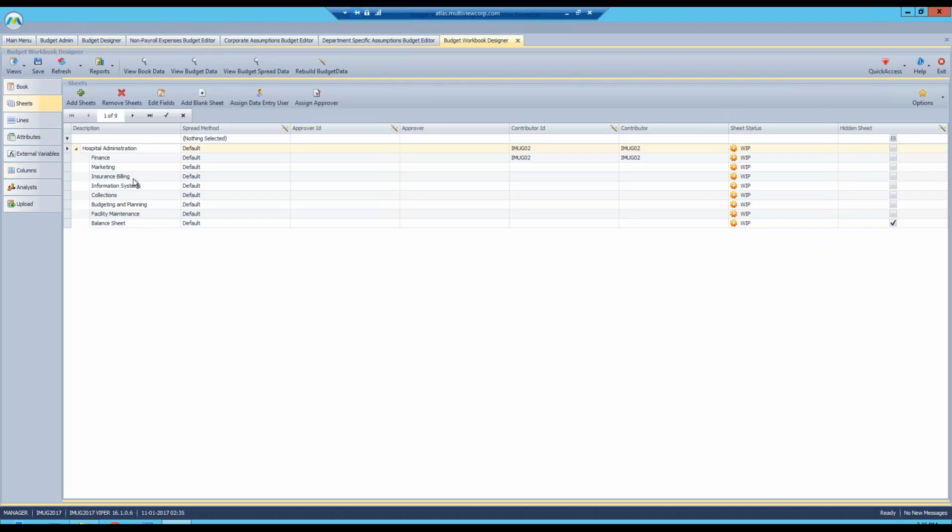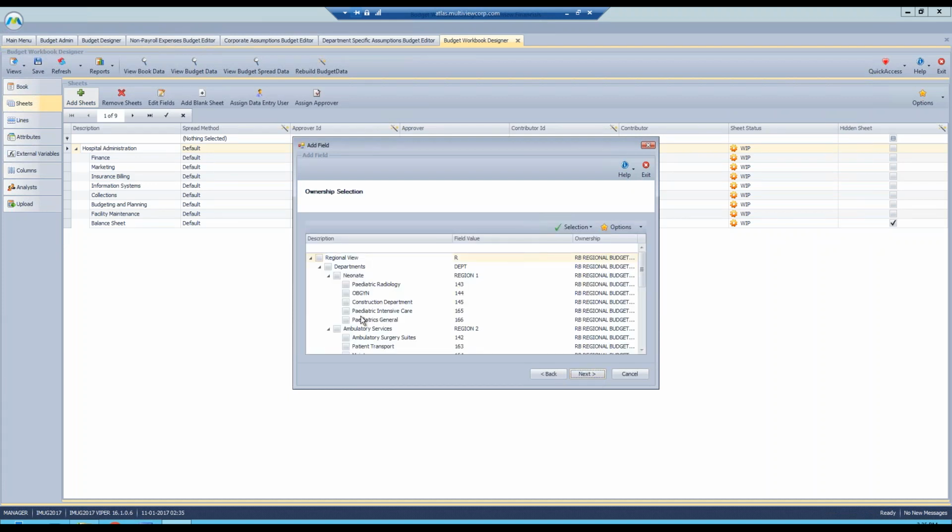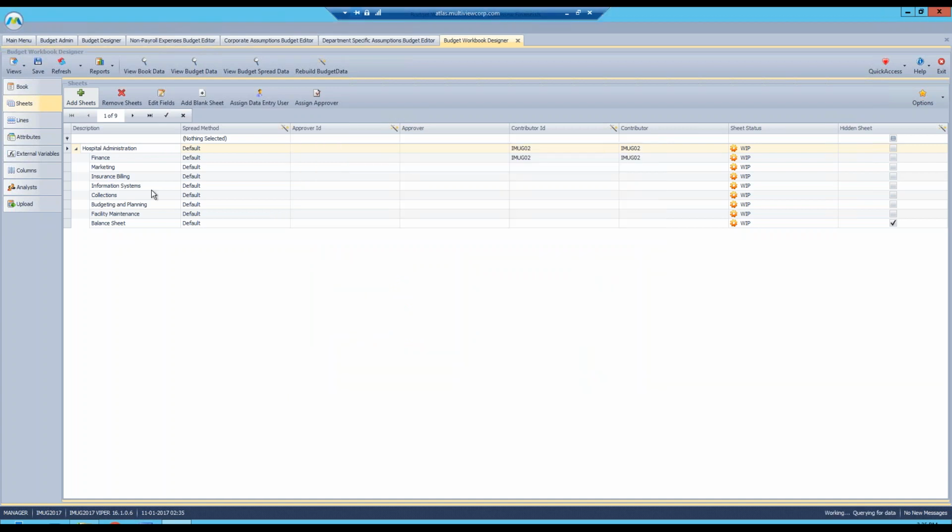Going down to our lines, this is again where we go through and add in from our ownerships what dimension we want. In our case, we've used our units. So we simply add our sheets, pull from the dimensions. So this is a unit, choose the appropriate level within your ownership. So in this case, we pulled our hospital admin.